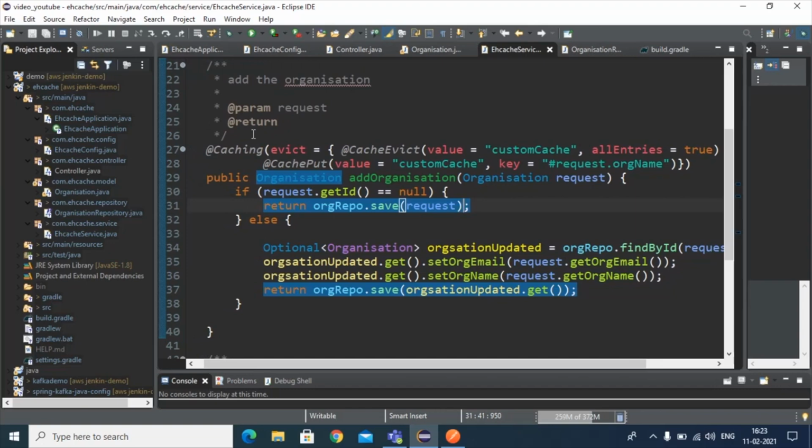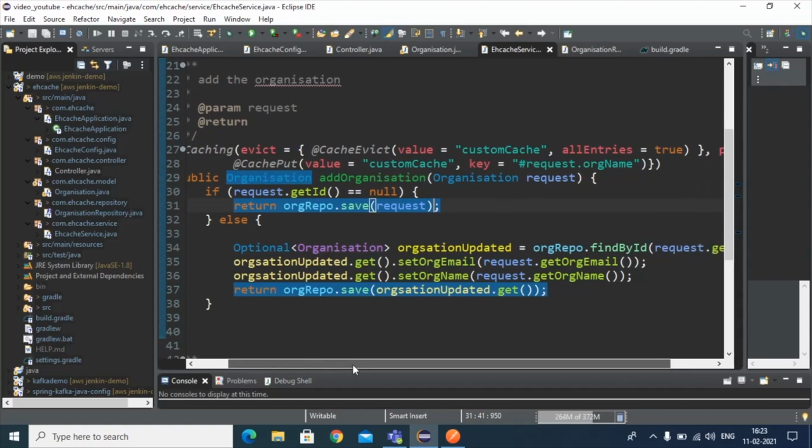Spring provides a very basic annotation based caching mechanism. It's not complex, it's very easy to use. You just have to add these two lines. I'm adding @Caching, then @CacheEvict, and I'm passing the name of the cache, and I'm passing allEntries true, and another is for updating the cache.